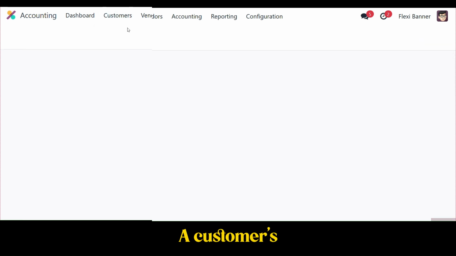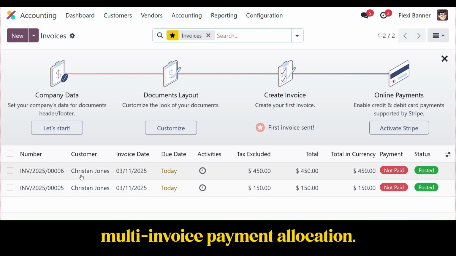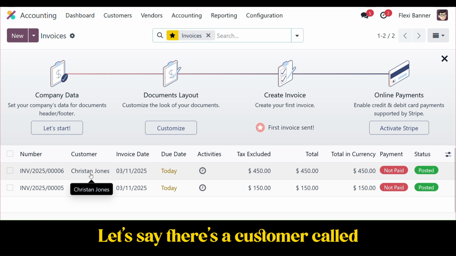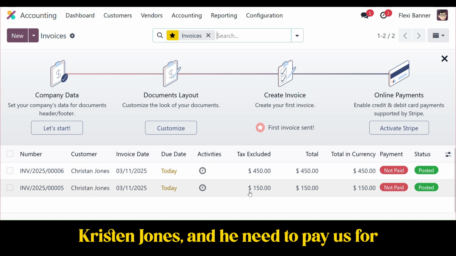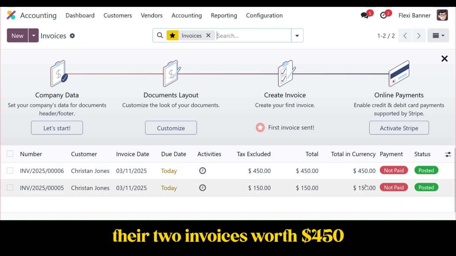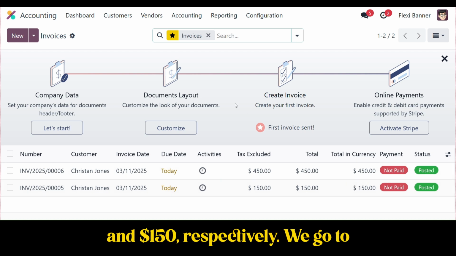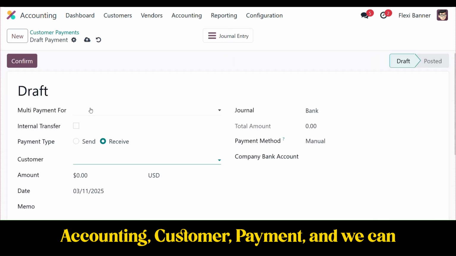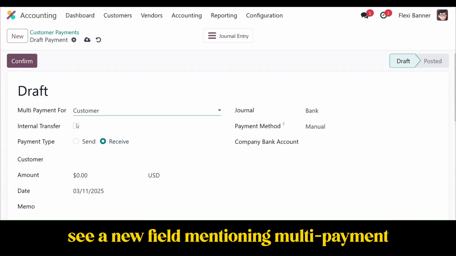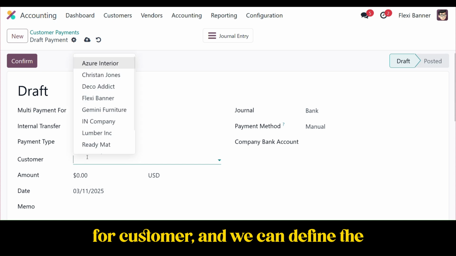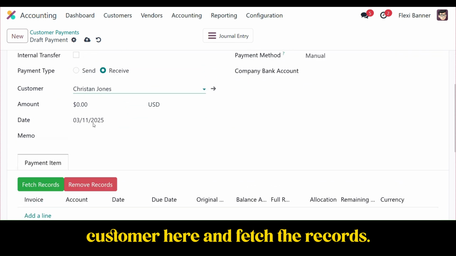Case 2. A customer's multi-invoice payment allocation. Let's say there's a customer called Kristen Jones, and he needs to pay us for their two invoices worth $450 and $150 respectively. We go to Accounting, Customer, Payment, and we can see a new field mentioning multi-payment for customer, and we can define the customer here and fetch the records.